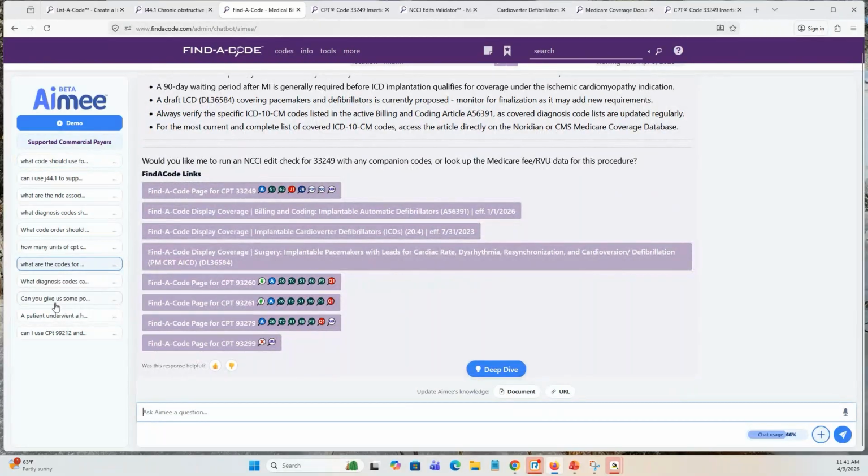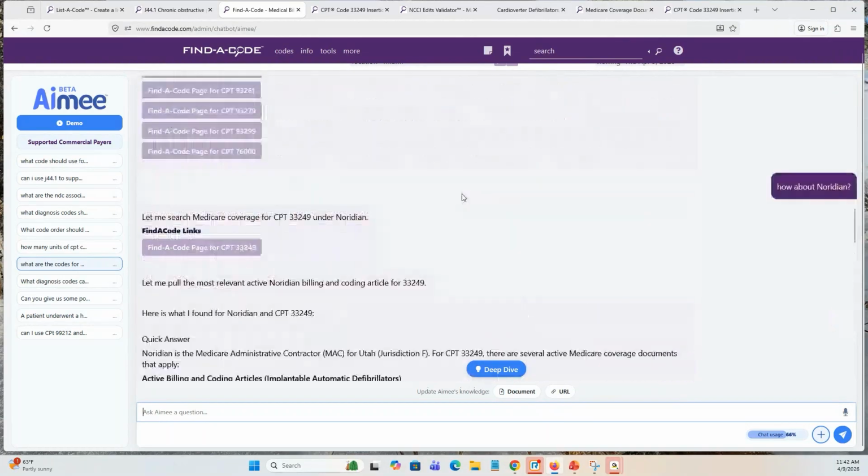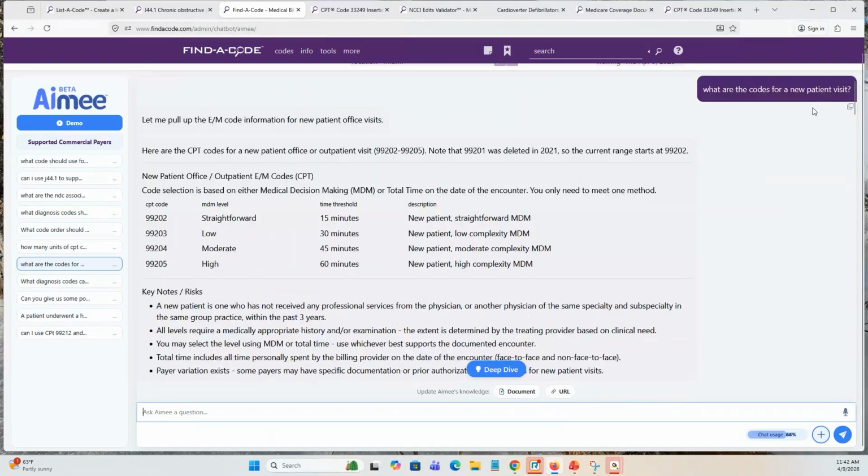So if you find yourself having to answer the same question over and over again, maybe you're an educator or you're working with a provider who doesn't seem to get a certain concept, you can save your answers, save your queries over here on the left-hand side, and you've always got it. So I can go through and say, hey, I asked Aimee, what were the codes for new patient visits? There they are, got them.